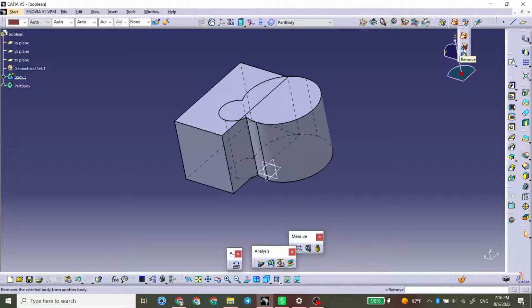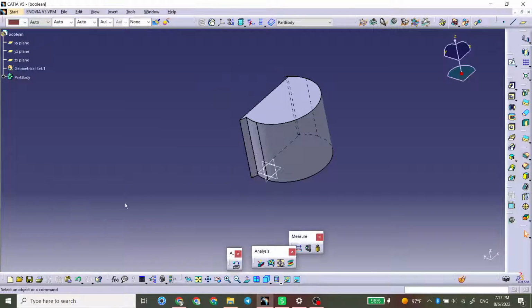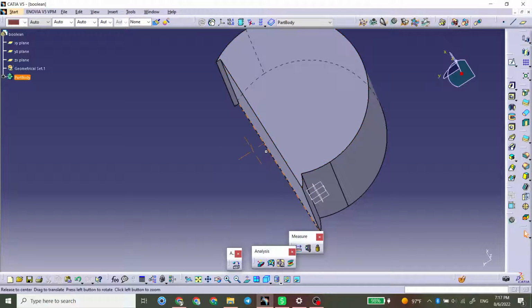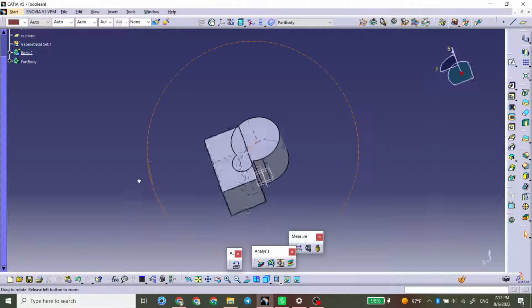If I select remove and I remove body 2 from the part body, I will remove that part from the part body. I press Ctrl Z again.